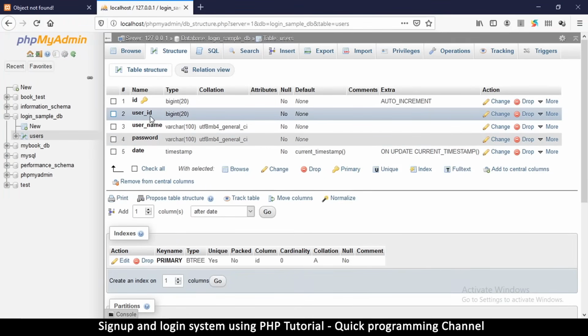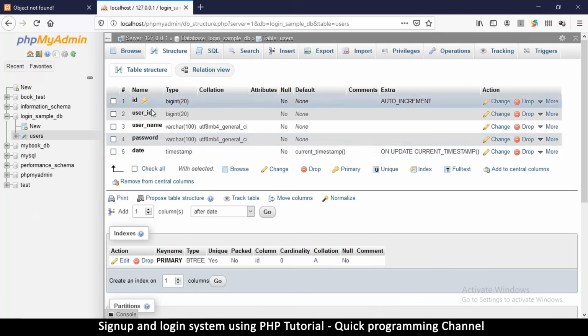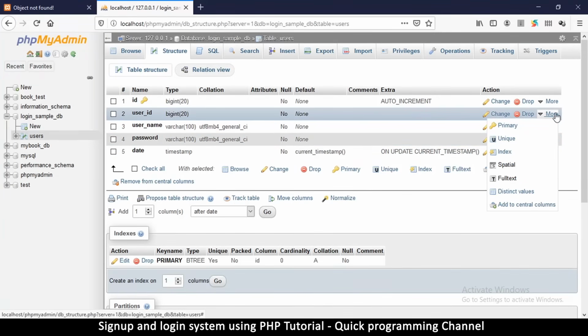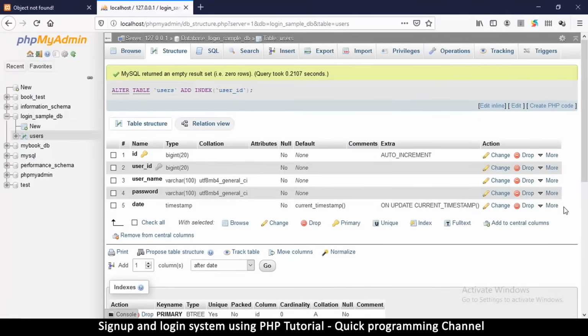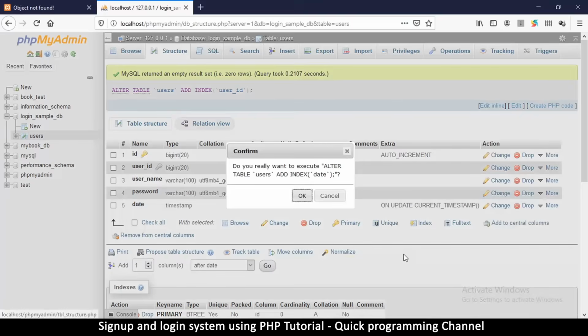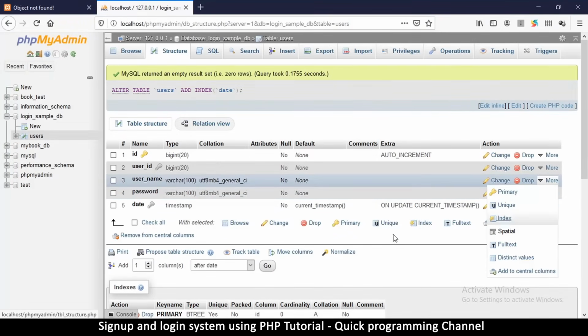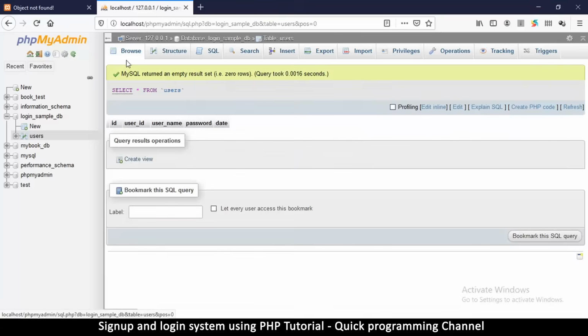Now on the user_id, username, and date columns, we're going to be searching for them using the database, so we should add an index for each. So go to where it says more, add index for user_id, and then also add an index for date, and also for username, of course. Great. So when we go to browse, now we have an empty database with our table. All right, so we're ready to begin coding.